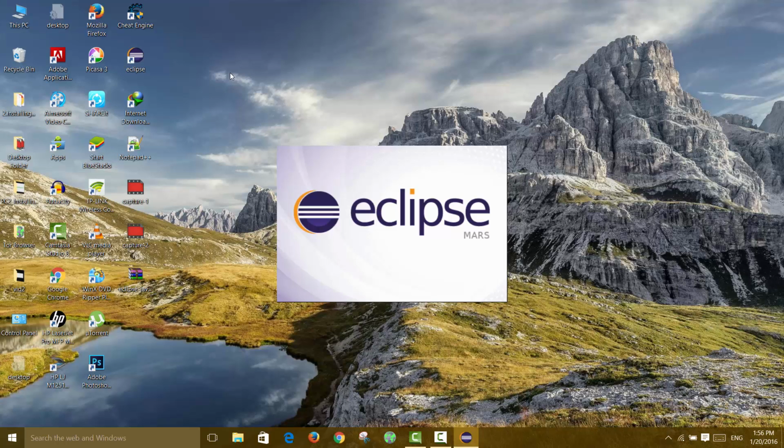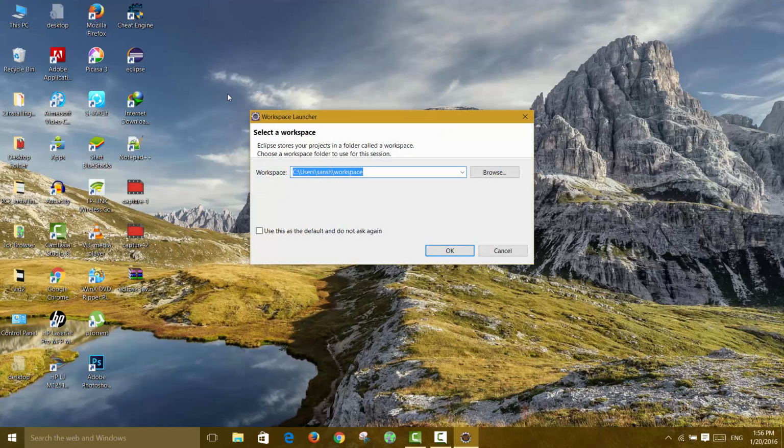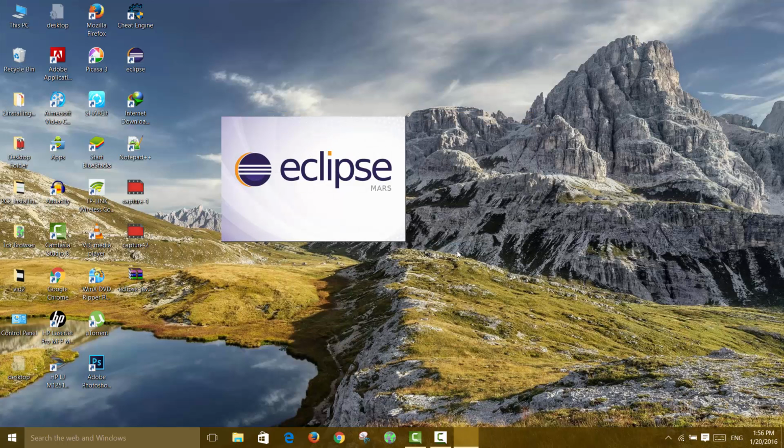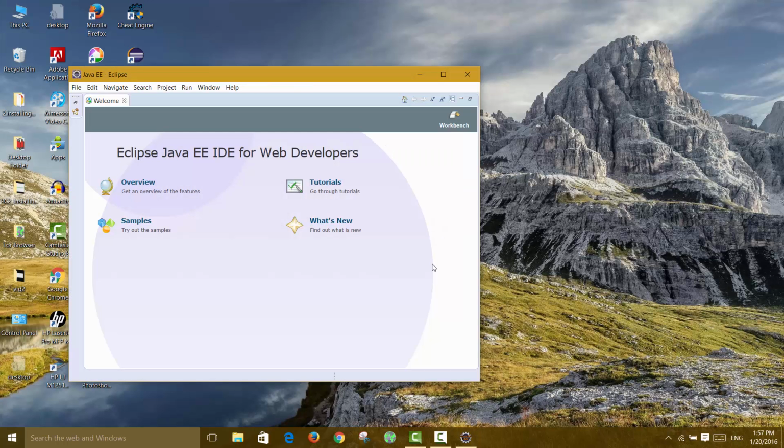Whenever Eclipse starts for the first time, it will ask for the location where all your projects will be saved. This location is called workspace, and by default it will be c/users/whatever your computer name is/workspace. We can change it to any location, but I will leave this folder as default and click on OK. Now Eclipse will load and we will be able to see the welcome message. Here we have completed the installation of Eclipse IDE.